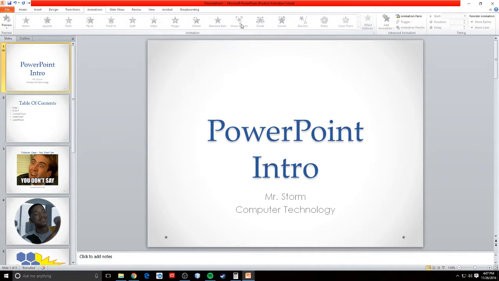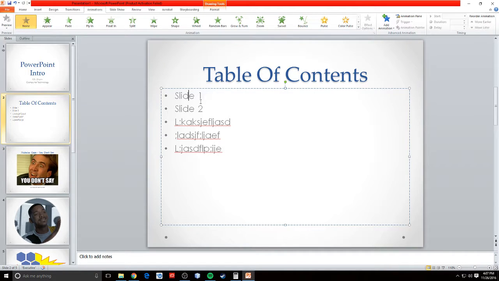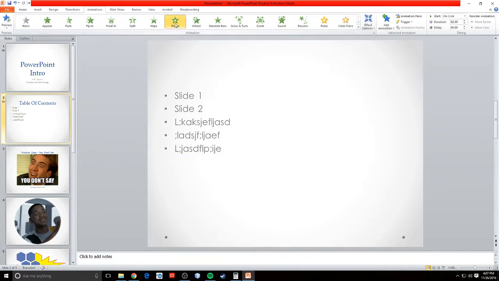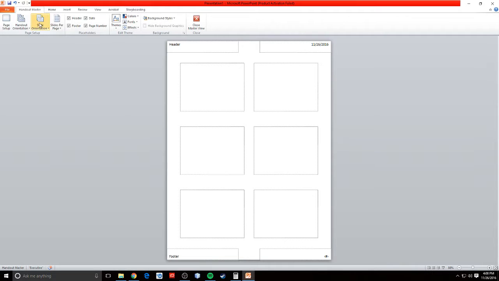Animations, again, there's other things you can do. We can have animations come in for different items. So let's say I want my table of contents to animate in. Ooh, fancy. Yeah, whatever. You can go to your slideshow menu and it will allow you to make changes to the slideshow itself. You can use timings if you want. You can change the resolution, all kinds of stuff. Review, basically spell check, research tab, all kinds of stuff there. And then view, so you can see your slides in different ways. You can see your handouts, what they would look like.